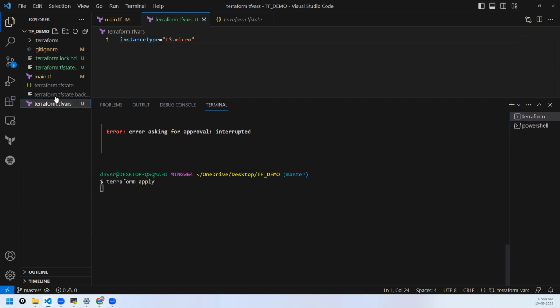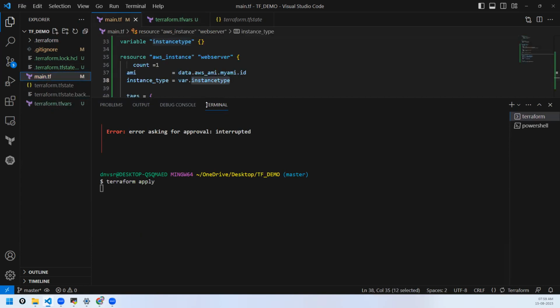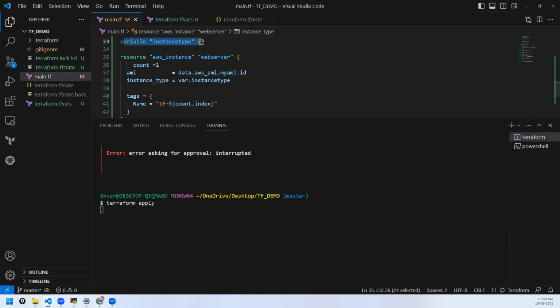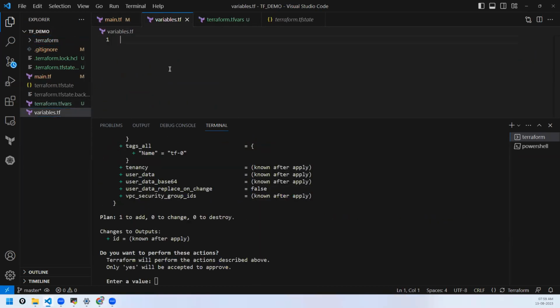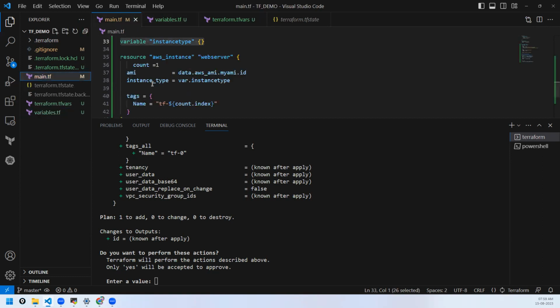Not only this, the variable definitions can also be separated. Like we have the variable definition here, you can put that in a separate file. These variable definitions can go to a separate file. For now, I'll just copy and create one more file called variables.tf. All the variables would be defined in here. And you remove all the variable blocks from here.